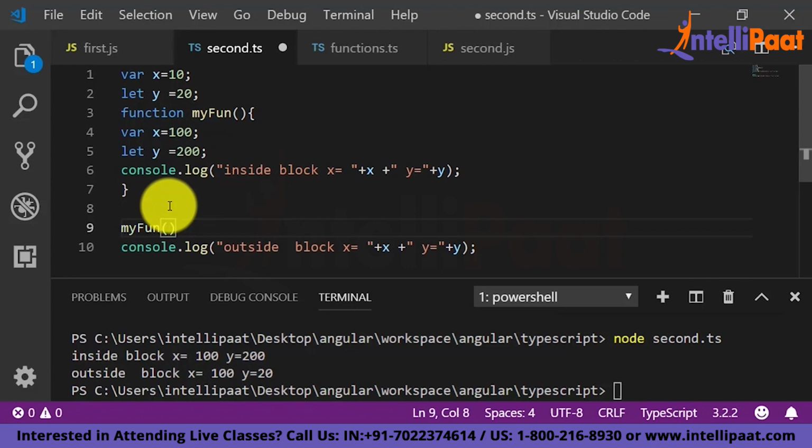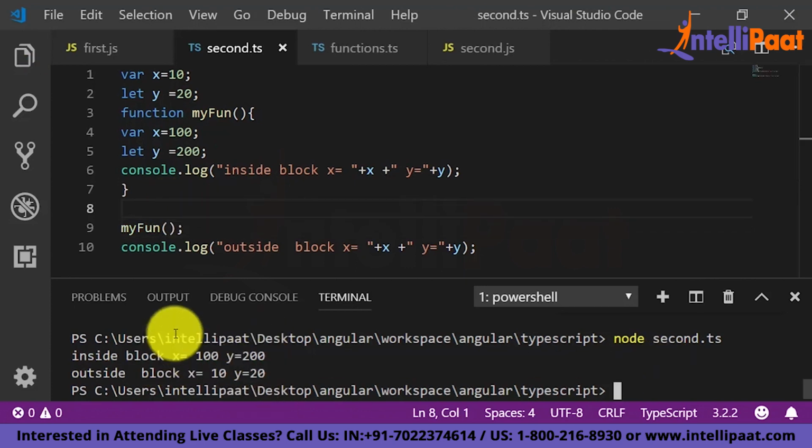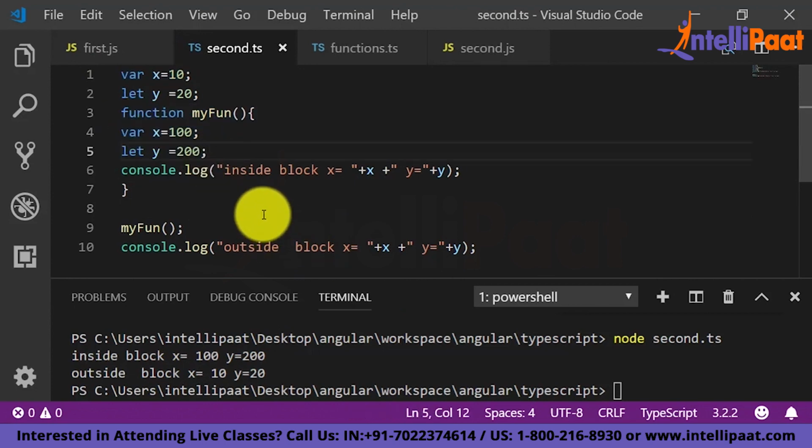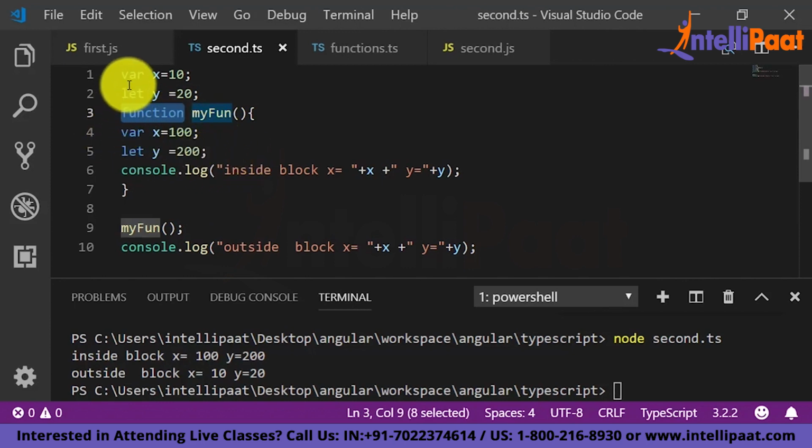Let us see the changes of the values. See here, inside the block x is 100, y is 200, whereas outside the block the value of x is 10. It's not changed to 100. See the hoisting: when the variables are declared inside functions, they are not going to be hoisted outside. They will be hoisted inside the function itself, right? They won't be hoisted above. Got it? But whenever any variables are declared outside the functions, they will be hoisted at the top of your page. Whereas any variables declared inside the function are not going to be hoisted at the top of your code.